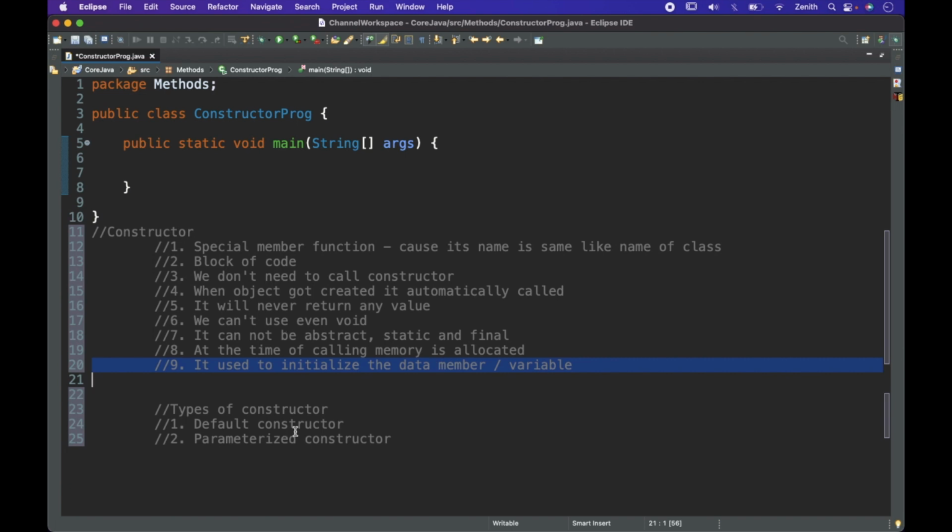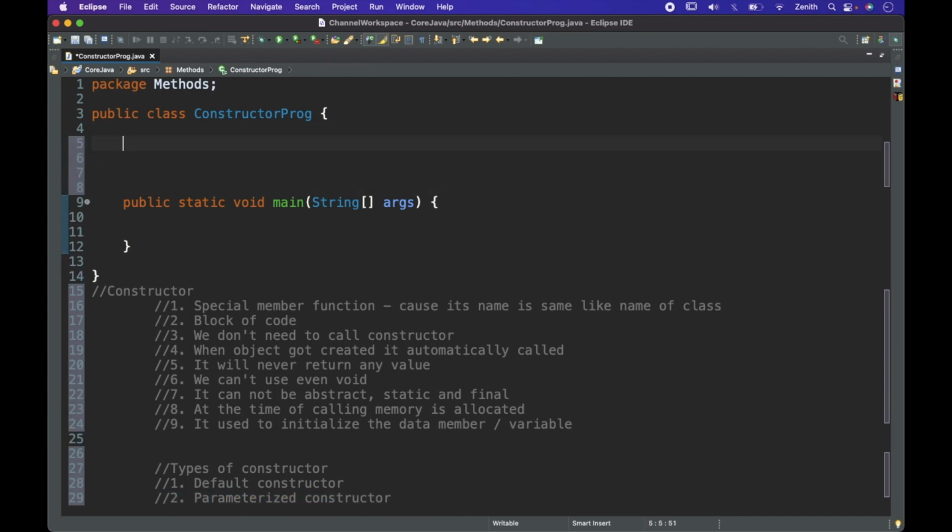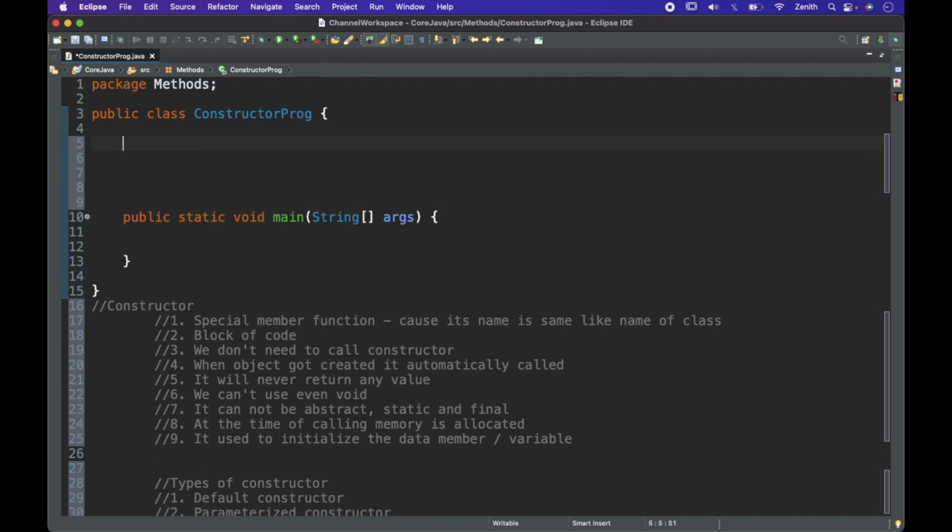There are basically two types of constructor. One is called a default constructor, which does not have any parameter, and the second one is called a parameterized constructor. So these are the two constructors we have: one contains parameters and one does not. So let's try to implement the constructor. First of all, we'll declare some variables, which we can call global or instance variables.